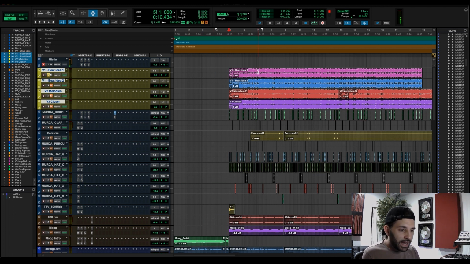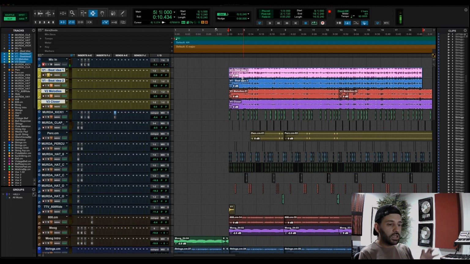So V1, beat idea 1. Basically, this is a rough scratch beat idea, which is primarily a drum loop, a bass line, a couple melody instruments, and a beginning stage of a hook. I always tend to write the hook first because the hook is supposed to be the catchiest part of the song. And if you don't have a good hook, you don't really have a song, in my opinion. So I tend to write the hook first.